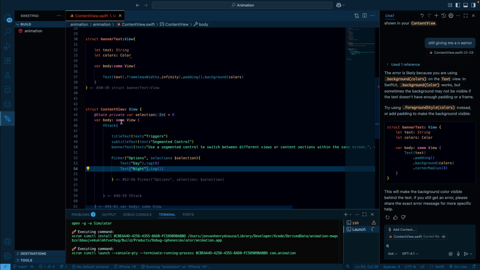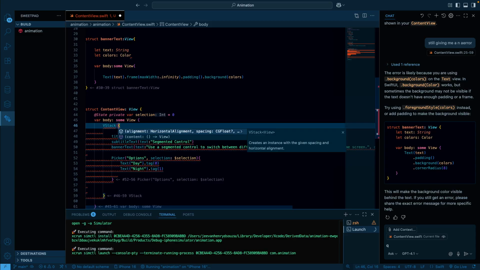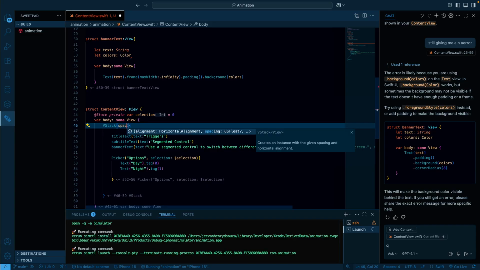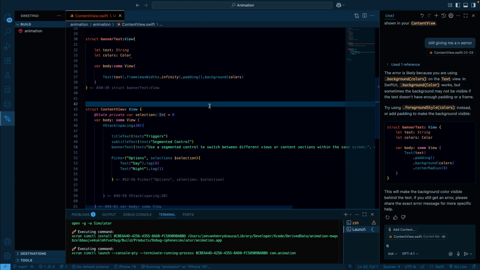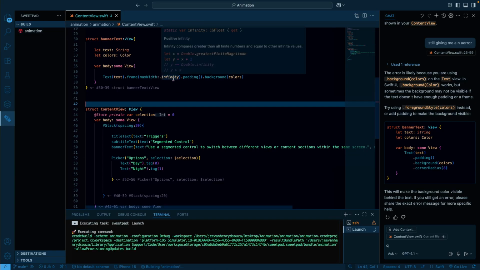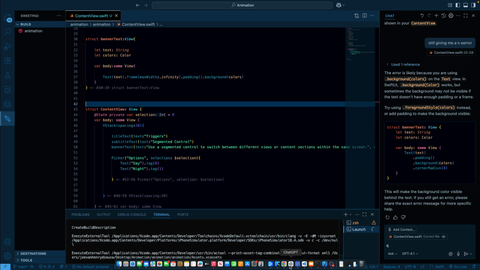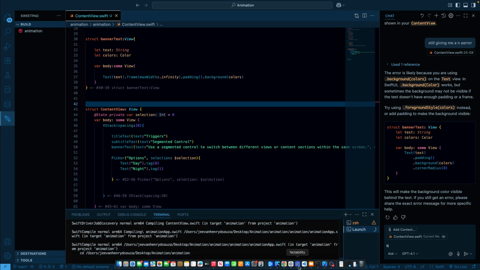And then let's get some spacing here. Let's say spacing so that all elements are spaced. And then now if I build it, let's go back to my phone.